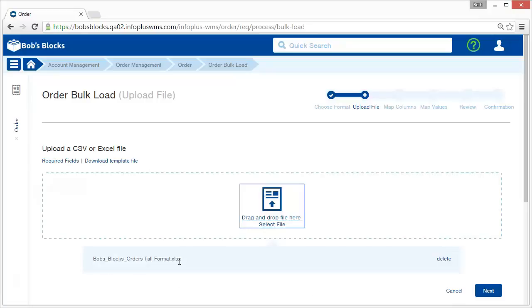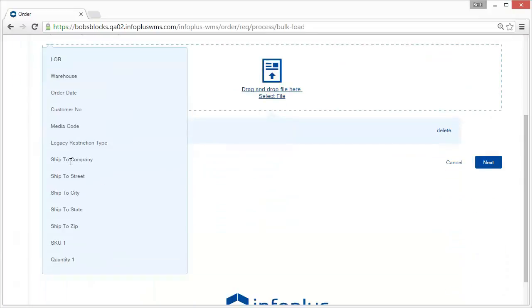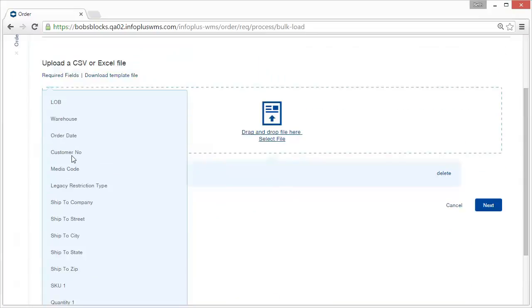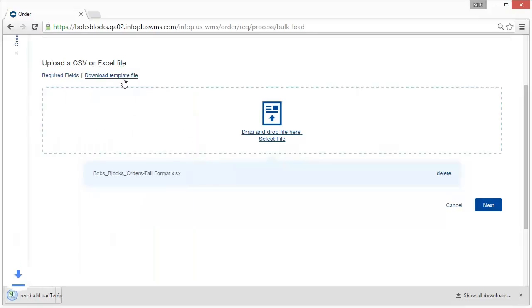And we can see that it is now loaded here. Here is where you can see the fields that are required by the particular bulk load. You can bulk load other things than orders, and this required fields link will tell you which fields are required in your source file for uploading. You can also click this link and download a template file. It'll contain more than just the required fields in case you need to use more of them, but it's kind of a starting place.